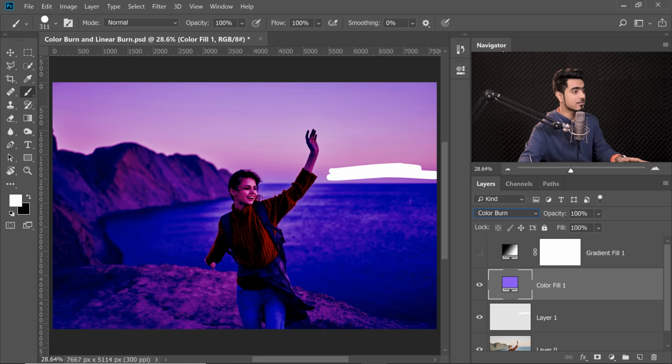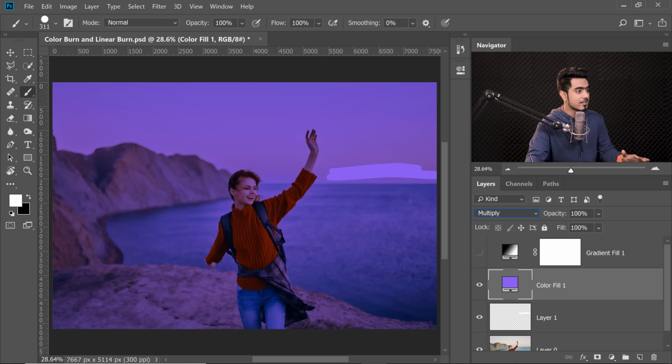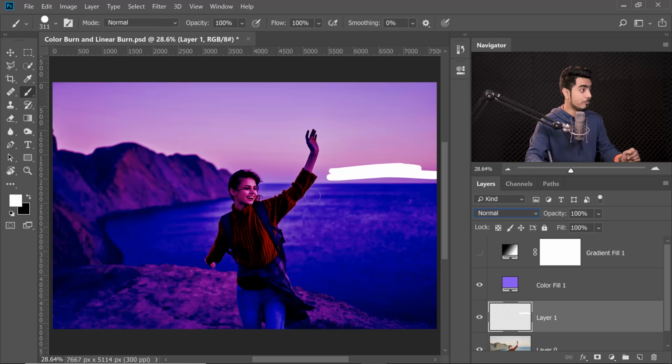So it's going to leave the white as white. It's not going to darken it. If you choose multiply, it's going to darken the white. But with color burn, it will leave the white as white. Also, if you had painted in black, so let's paint it in black right over there. There we go. So it's going to leave the black as black.